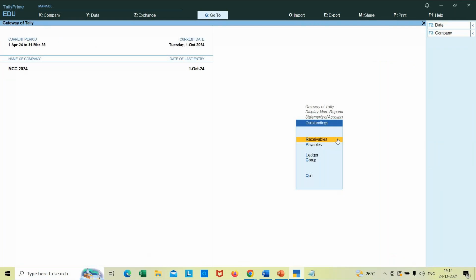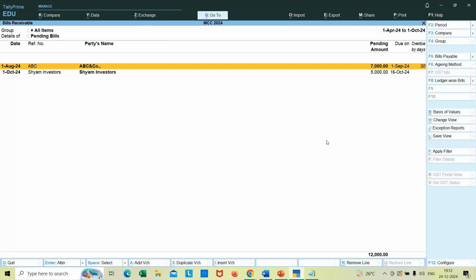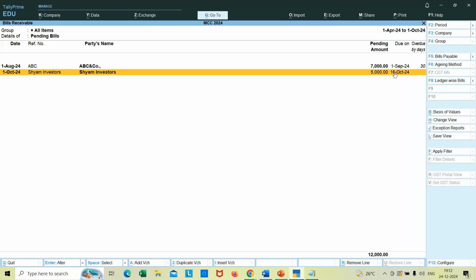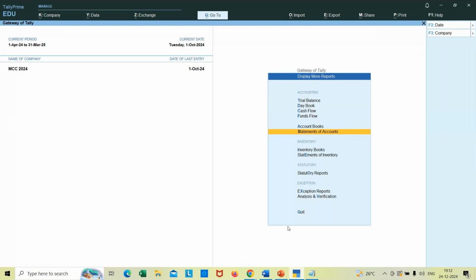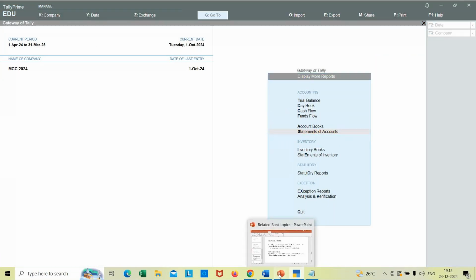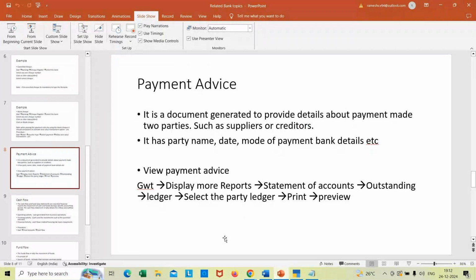See, payment advice we are using here to remind the creditors or debtors. For example, Sham Investors, they have taken only 15 days of time. After the 15th day or after 20 days, they are not paying the amount to us. So in that case, we will send the reminder letter to them. That is what we use payment advice for. Now you can see here. All of you check it out in the outstanding receivables.